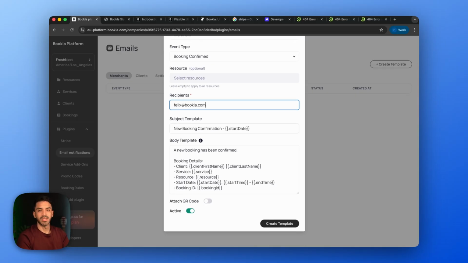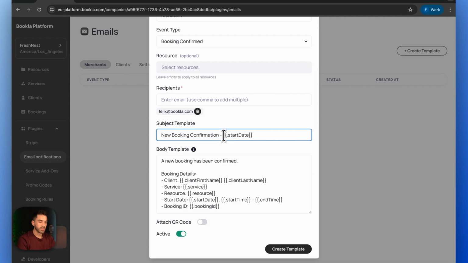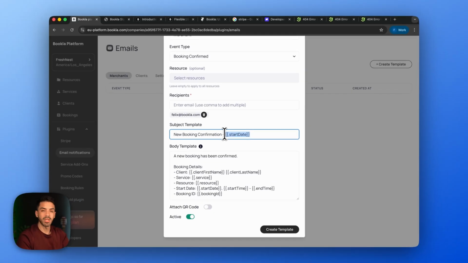Now, this is the template of the email. This template can be configured with different variables. These words that you see here are different variables, and variables will take the place of real booking data. We can further customize this email with metadata, conditional logic, and many other features, but for now, let's leave it like this.